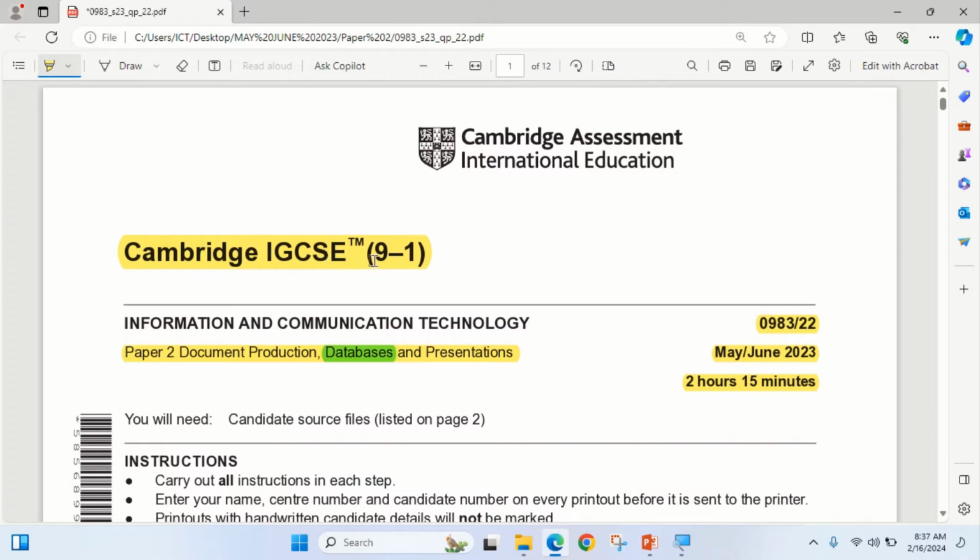Cambridge IGCSE 9-1, that is 0983. You know, the one I've been looking at in the past has been ICT 0417, but today I want to look at the 0983 syllabus. So let us enjoy it.